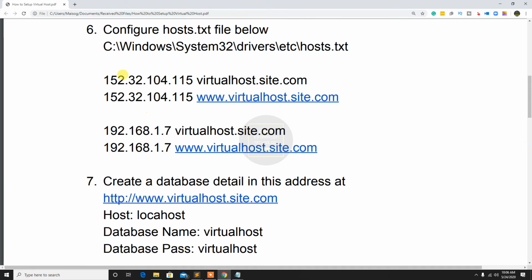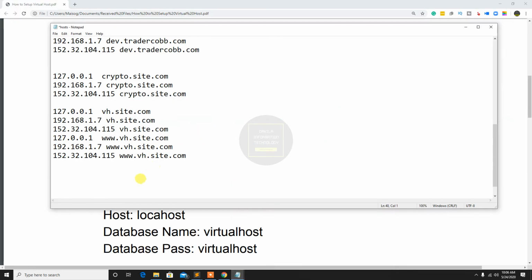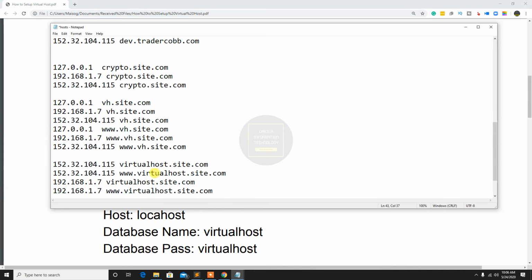So your VirtualHost details will be this group of details. Paste it here like this. My computer IP is 152.32.104.15. If I want to access my virtualhost.site.com, the equivalent IP of that is this one for global access.